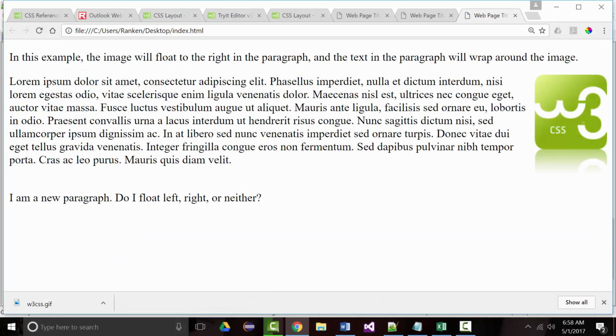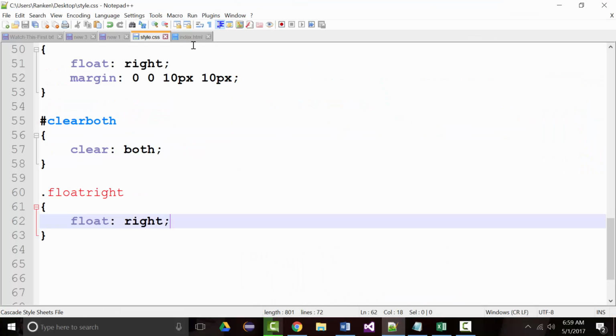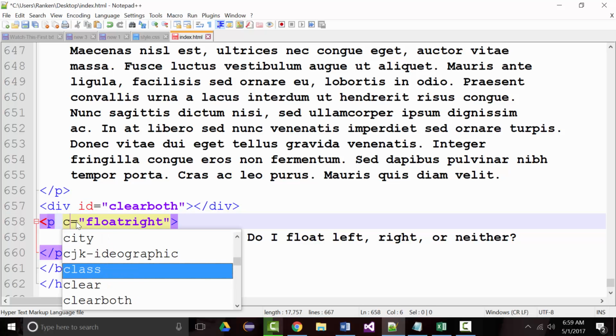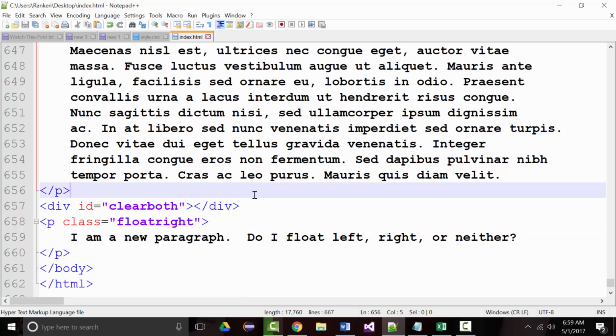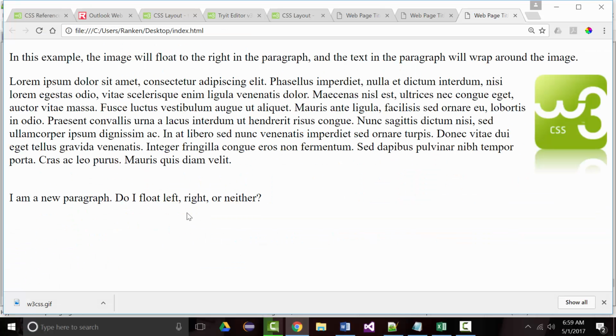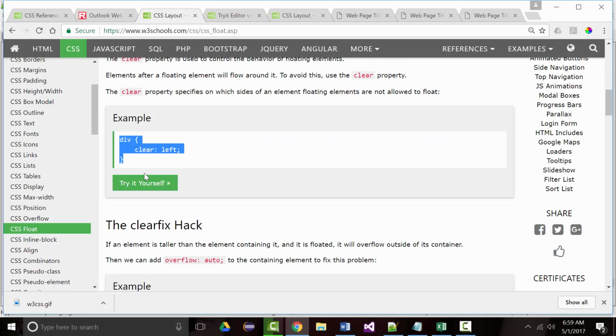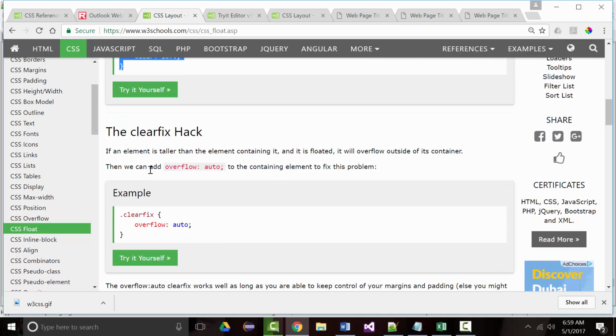All right, I'm a new paragraph. Do I float left, right, or neither? I know what I didn't do. No, I did. It's a class. Class equal float right. Okay. So, did that change it? Did that move that over here? Pretty obvious what's going on. So I can float stuff on a page. All right, I can float it to the left, I can float it to the right, or I can have no floating whatsoever.